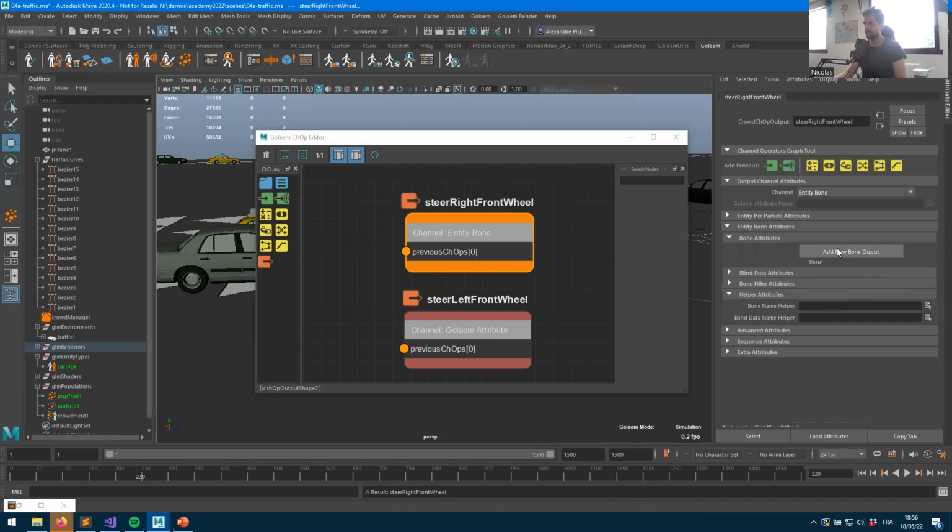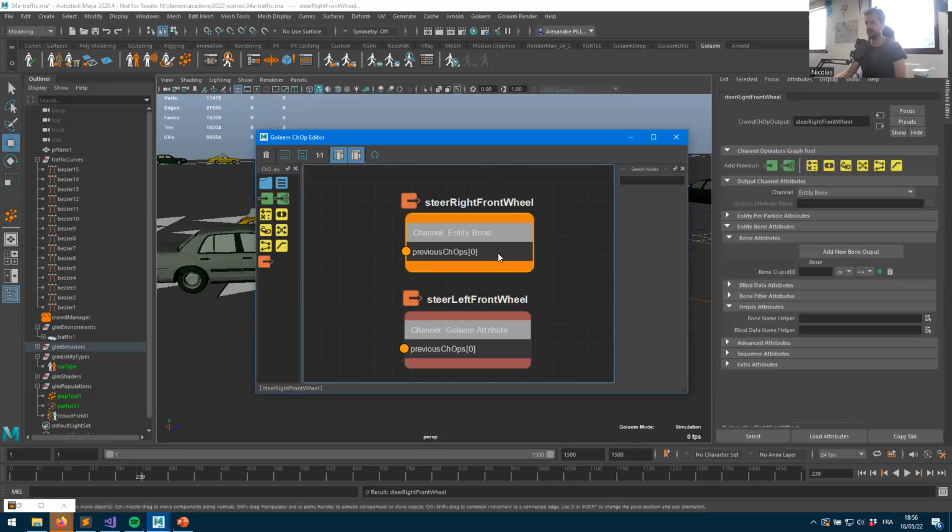And to be honest, I probably didn't need to have two output nodes there. I probably could have put everything into the same output. Interesting. Well, let's do it this way for now, and let's see later if we can just combine those two together.